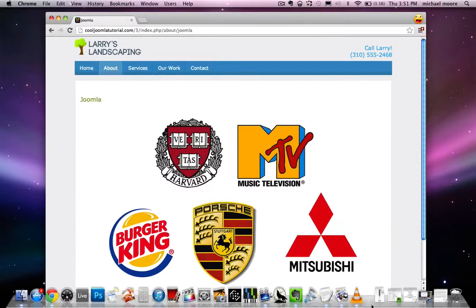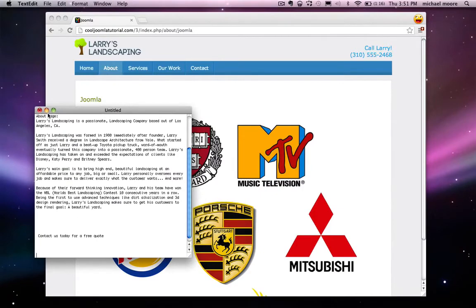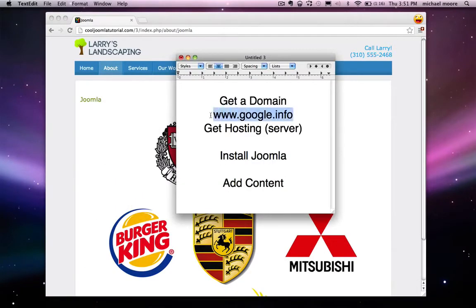So it does cost a little money to get started. Getting a domain is about $15 per year, and getting hosting is about $10 per month. Everything else like Joomla and obviously adding the content is free. So it's going to cost around $25 to get started, and I'll also show you how to get a little discount on this $25.